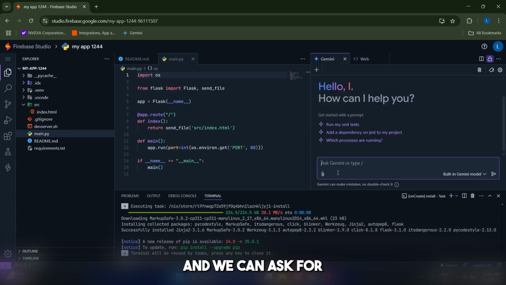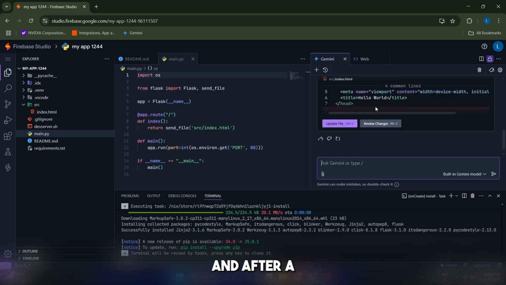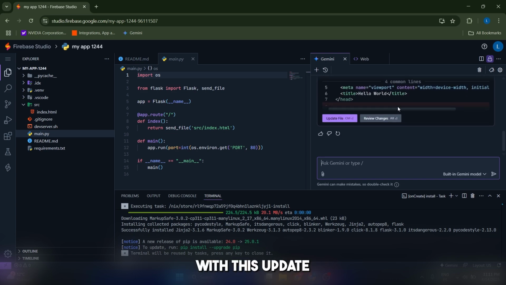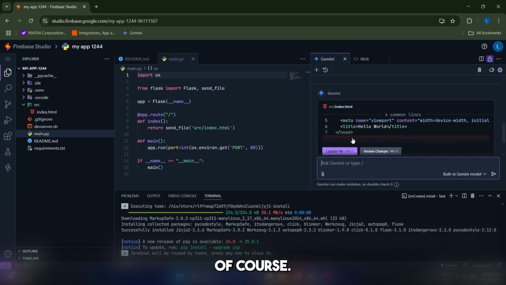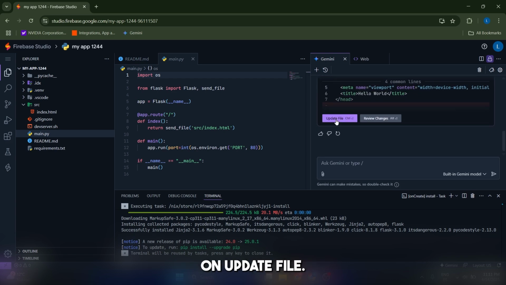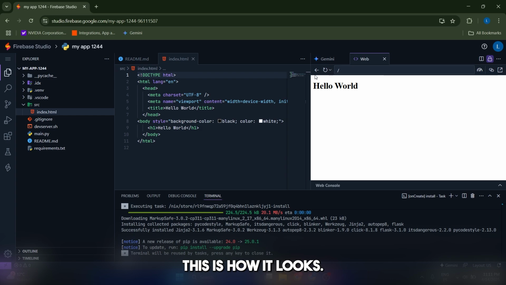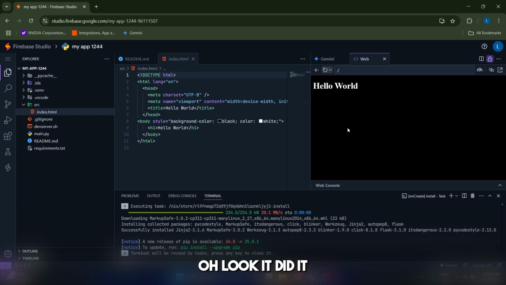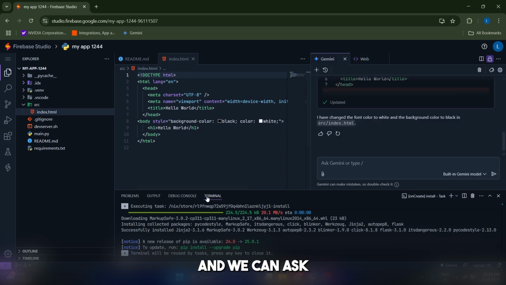And we can ask for, I don't know, let's actually change the font color to white and the background color to black, okay? Let's click enter. And after a few seconds, it's going to come up with this update to the code, which we can review, of course. And if we're happy with it, we can just click on update file. And now this is how it looks. We have to refresh the page. And look, it did it, okay? And we can ask for as many changes as we actually like.